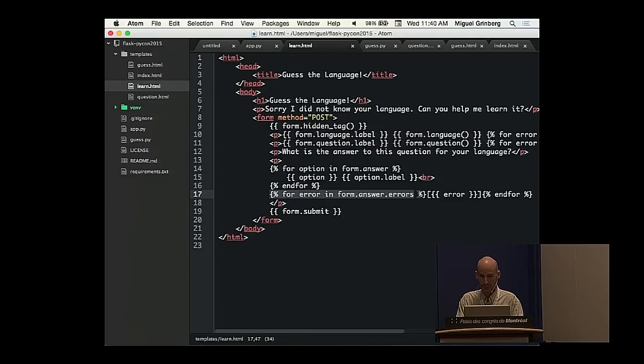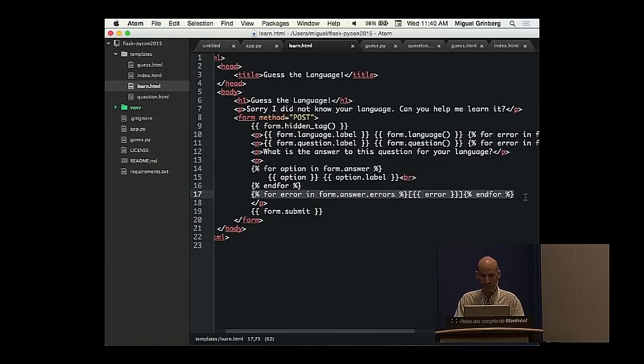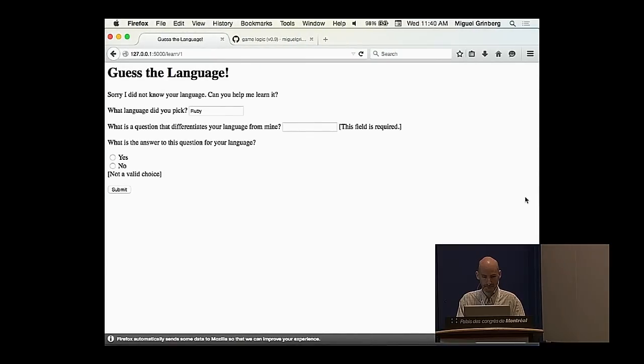So if I show errors on this one, exactly in the same way, just a for loop, the list of errors, if I don't click the yes or the no, if I leave it unselected, then it would also show me an error there. So now that I type this one, that one's fine, but this one's not. So I can type something there, and it will still not let it go through because now the radio buttons are unselected.